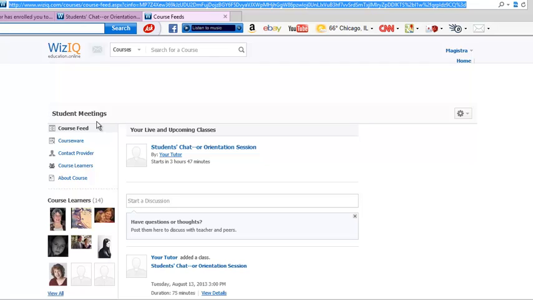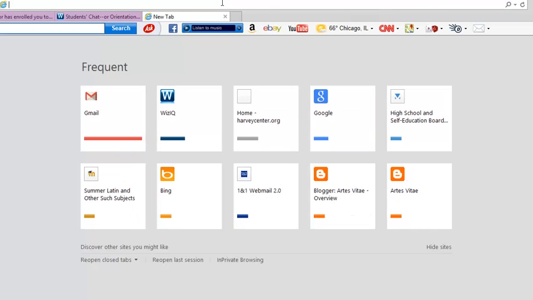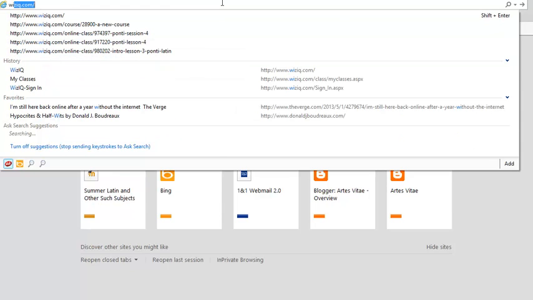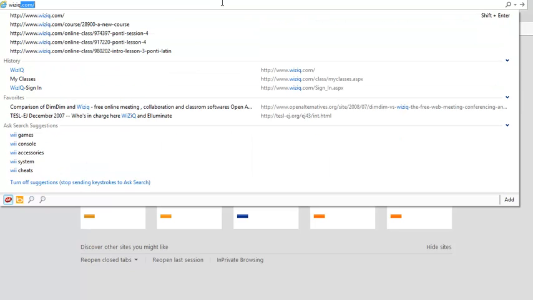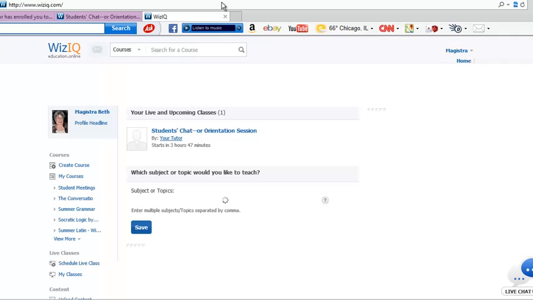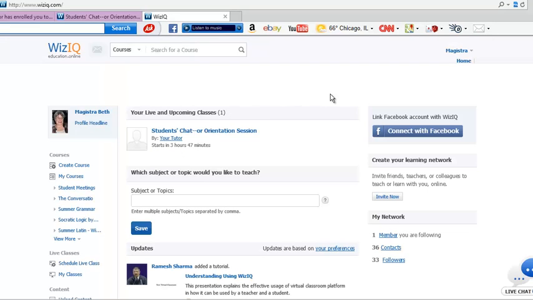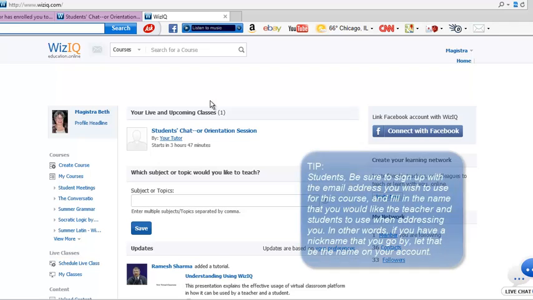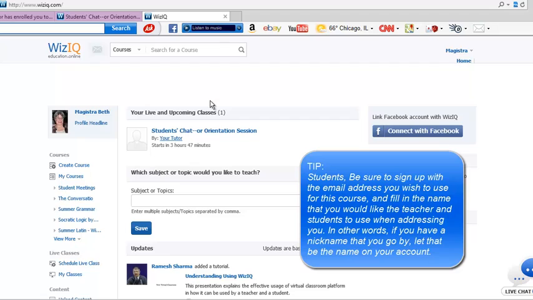If you don't have the email for some reason and you still need to get to it, there's another way you can do it. If you are registered at WiziQ, you go to the website and sign in. I've already signed in myself, but you would just sign in with your email address and password. And if you haven't done that yet, you need to just sign up that way, providing an email address and a password. And then you can get to your course.